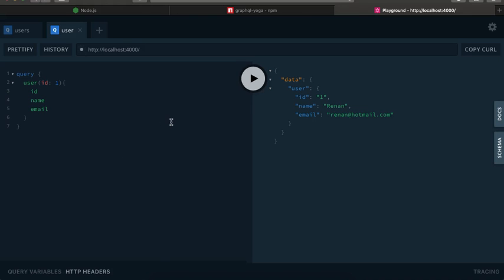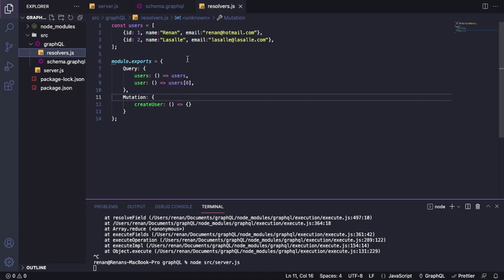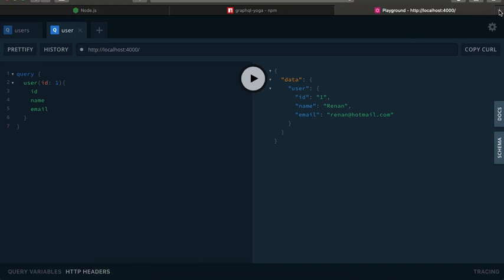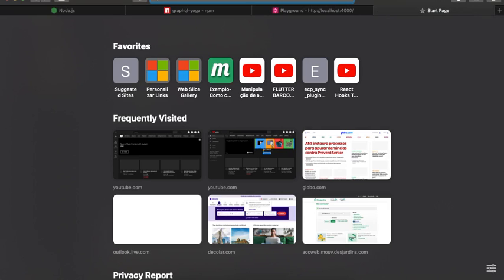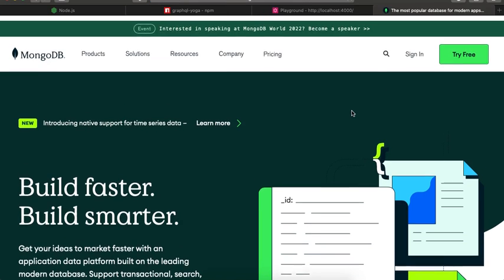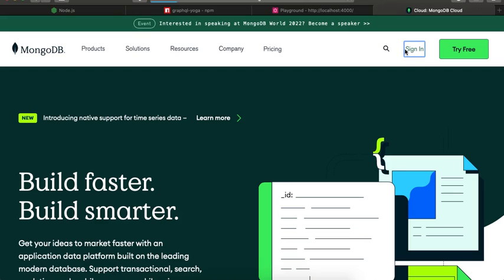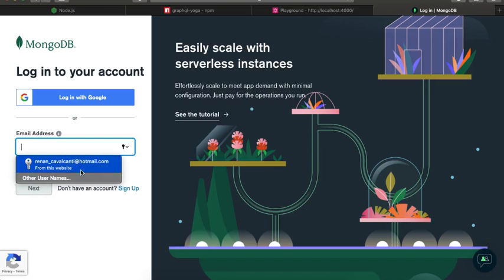Okay, so our server is working. Now we don't have any connection with the database, but we'll create it now by using MongoDB as our database. To use MongoDB is very simple. You can access mongodb.com and create a free account. I already have it.